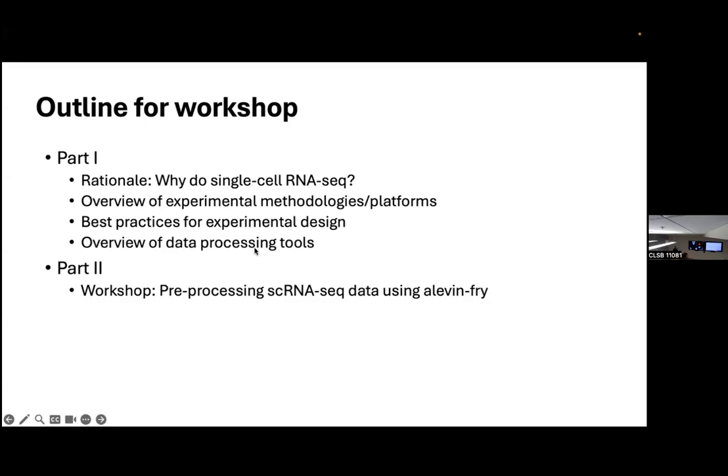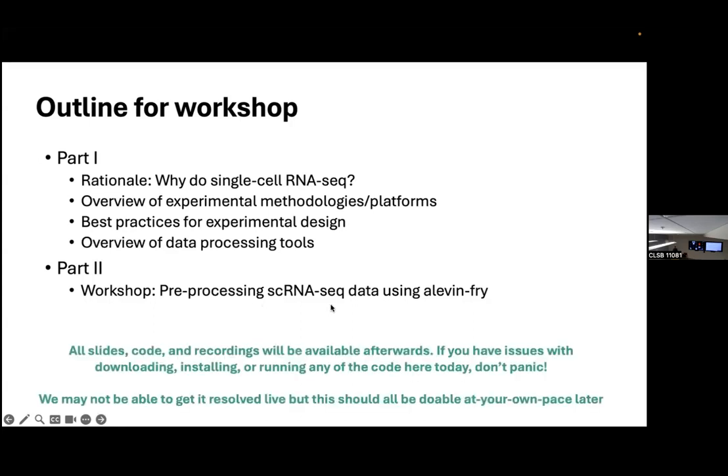I'll also give an overview of some of the data processing tools. Today, we're going to use AlvinFry, but many people use 10x Genomics' software called Cell Ranger. And I'll just briefly talk about some of the differences there. And then the bigger chunk of today is going to be a live demo of pre-processing using AlvinFry.